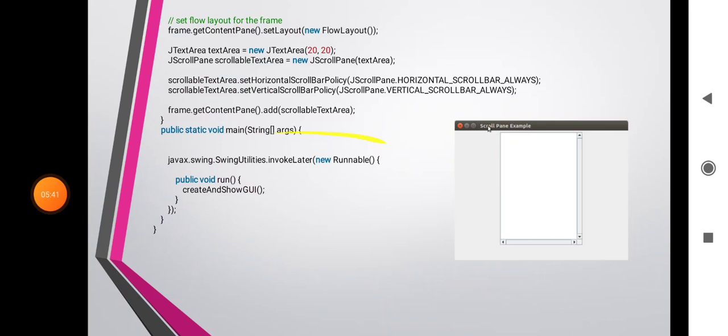Here is one example for JDialog. In the package, import swing and AWT, then java.awt.event. Here the class name is DialogExample. Then static JDialog D. Then JFrame F is equal to new JFrame, D is equal to new JDialog(F, "DialogExample", true). Here D.setLayout with new FlowLayout. Then JButton b is equal to new JButton("OK"). Here the name for the JButton is OK.